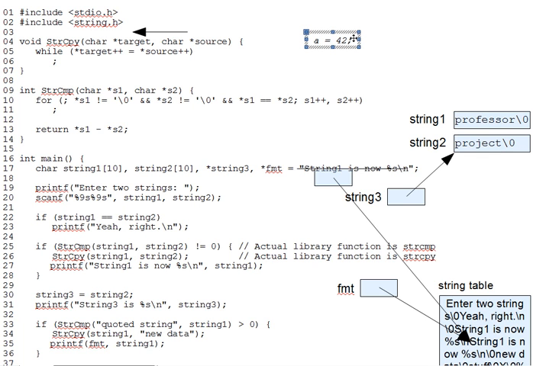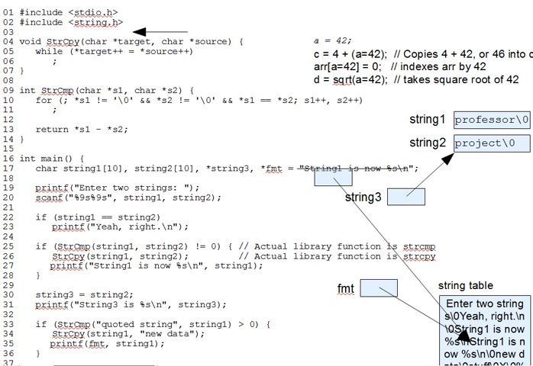This means, however, that we may use a = 42 as part of a larger expression, e.g. c = 4 + (a = 42). Well, that copies 4 plus 42, or 46, into c. Or array[a = 42] = 0. That indexes array by 42. Or even taking the square root of (a = 42). Importantly, the assignment into a takes place in all of those cases.